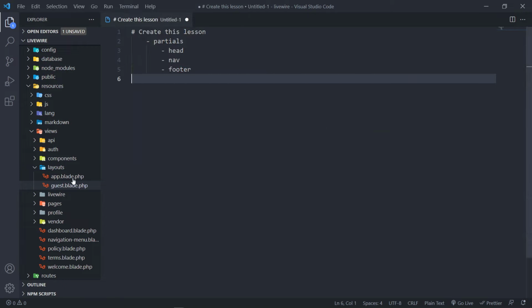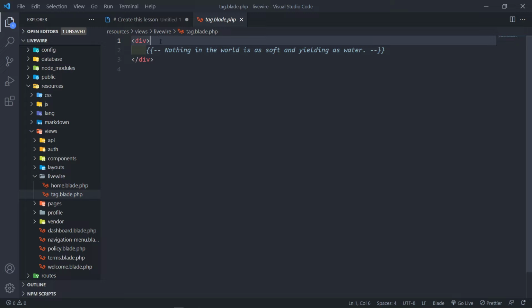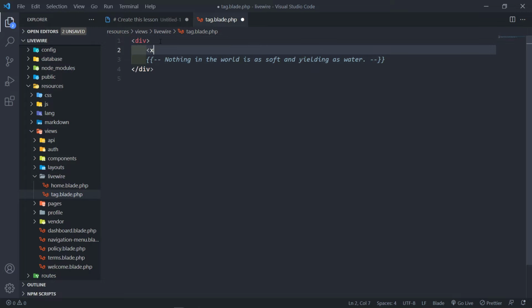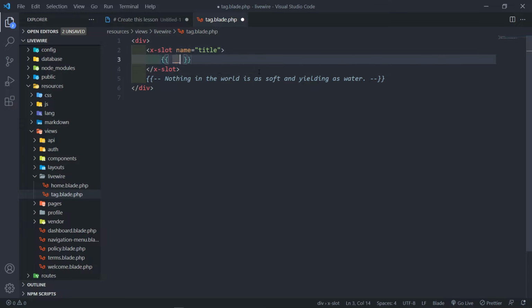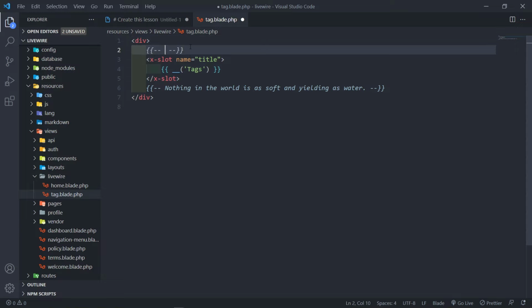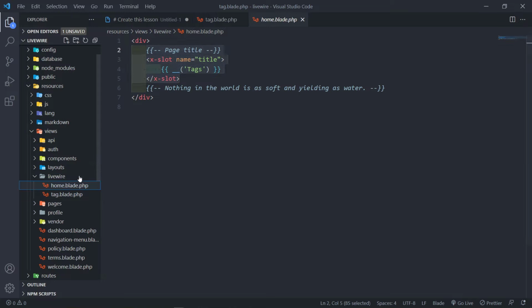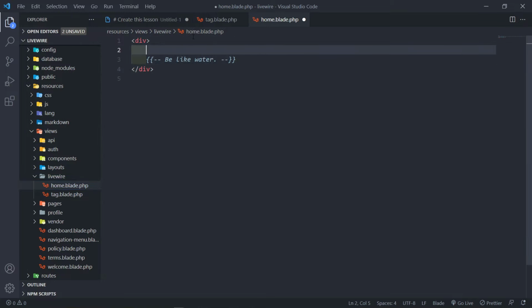Right, so now our guest layout is all set up. So the next thing we need to do is go to those views. So I got my tags views right here. So what I want to do now is the x-slot. Let me just actually do this x-slot. All right, and this one is going to be for the name of the title. Okay, and the title is going to be tags. Okay, so I'm just going to do the same thing for page title. I'm going to do the same thing for my home page.